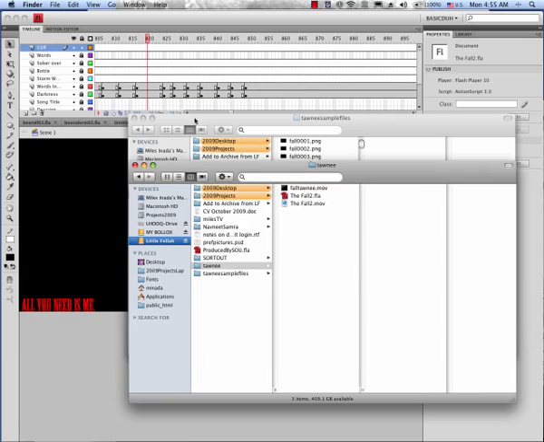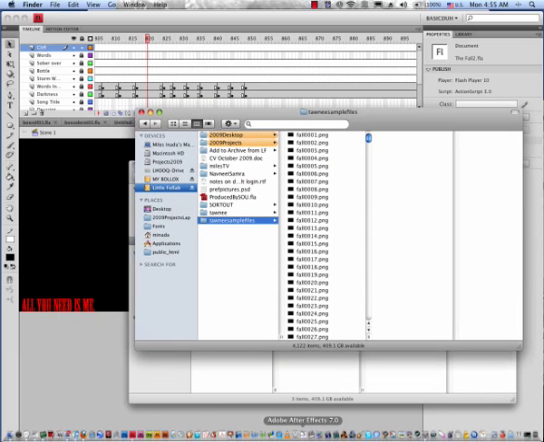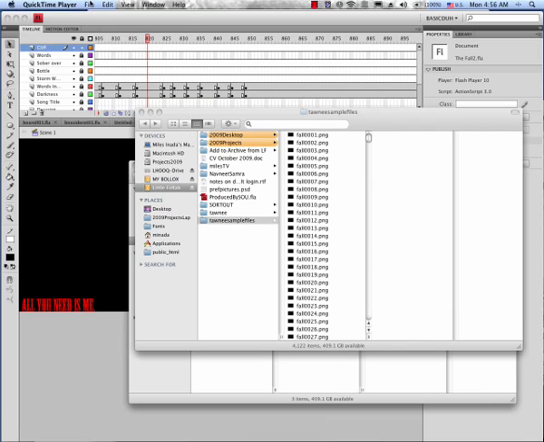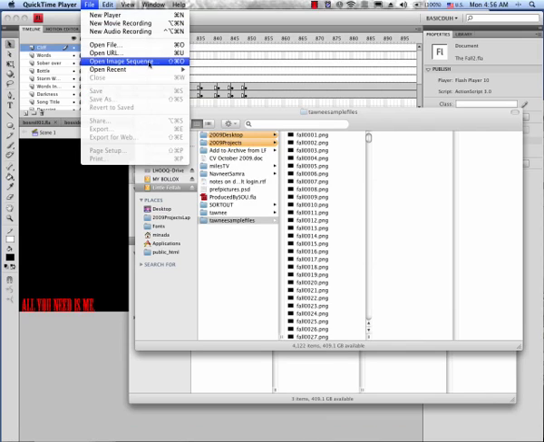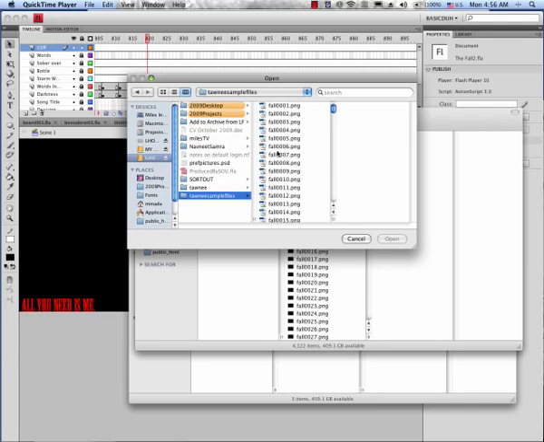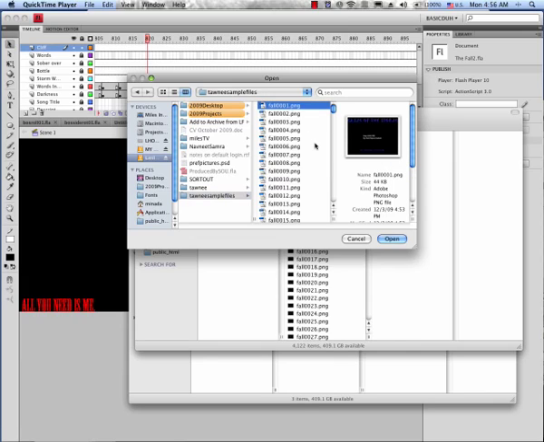Once you've done that, we're going to open up the QuickTime player. And we're going to say File, Open Image Sequence. And all we have to do is find our folder and click on the first file, and it will know enough to interpret that as an image sequence because it sees all of these files with that file naming convention.